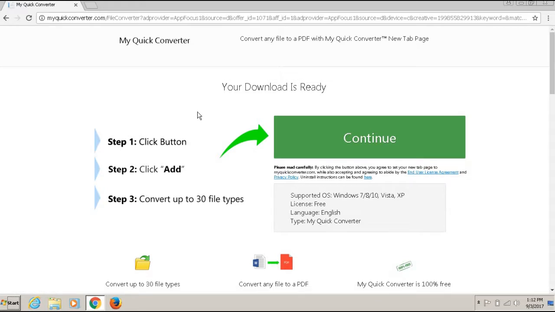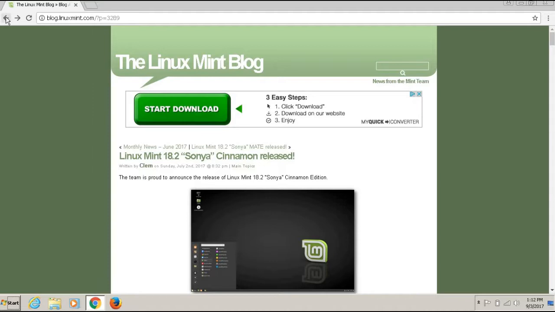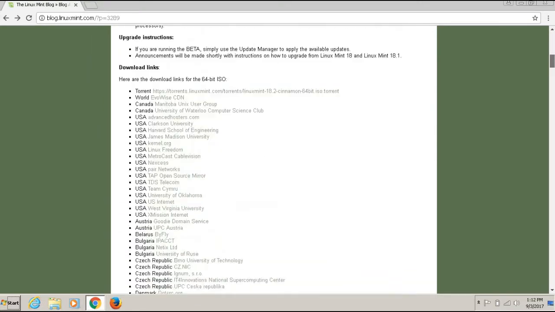It's trying to give me a file converter. I don't want a file converter. I'm a little disappointed Linux would do this on their own website, but they did. But I just wanted to demonstrate it to you so you know to avoid it.